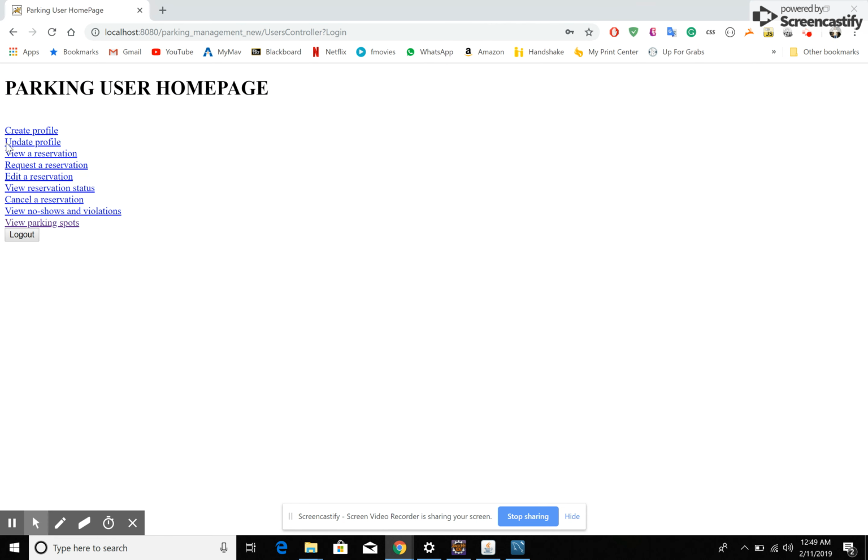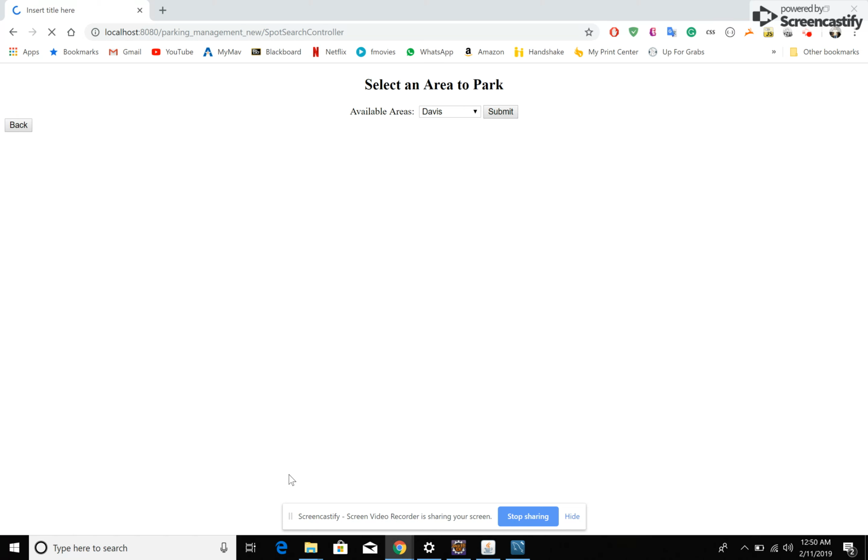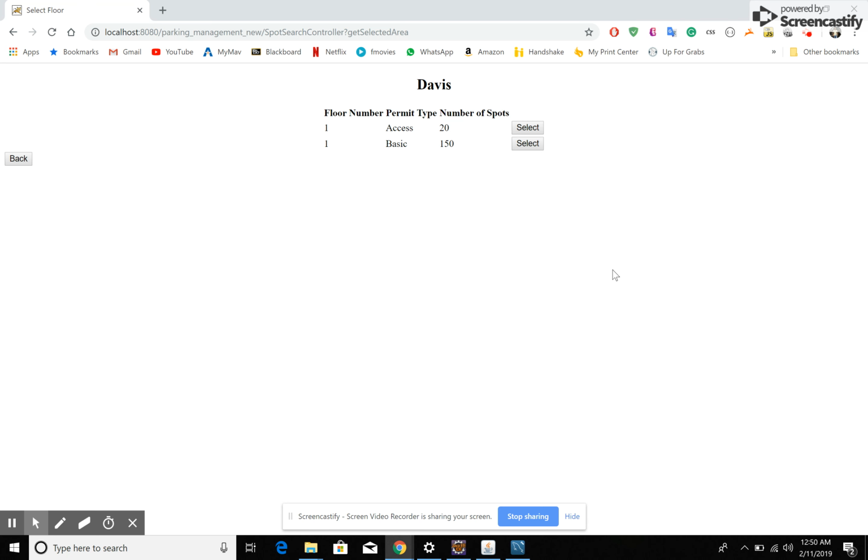Since our user is a parking user, we are seeing the parking user homepage, and these are the basic functionalities. Currently, only view parking spot is working. The rest will be covered in future releases. We'll click to see the parking spot. We have our available areas: Davis, Maverick, Netherman, West Garage. Davis has only one floor and two different types, and we have only two dummy entries over here, and from this the user will be able to reserve a parking spot.